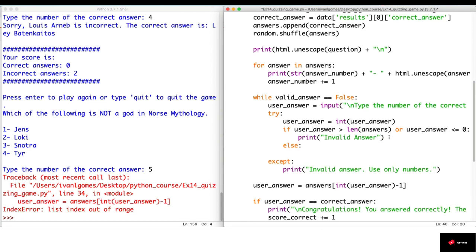If we go inside the else statement, it means that the answer is valid. So we can just change the value of the valid answer variable. So let's turn it to true. And then when we go back to this loop again, this is going to return false, and we are going to jump out of this loop. So now we are validating our data. Let's see if this is working.